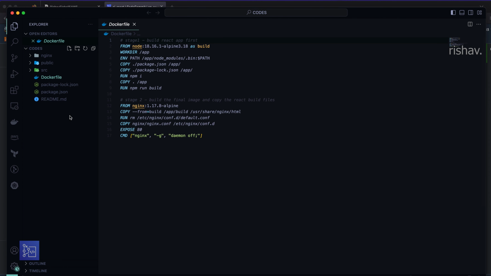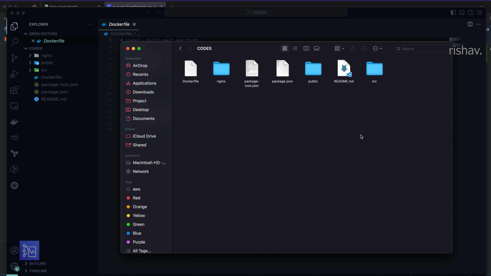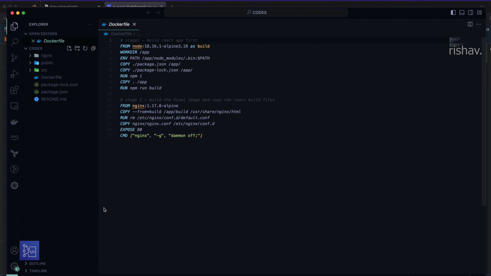What we're going to do is simply copy all this stuff back to our empty repository, and then we can push it to CodeCommit to start working with our CI/CD pipeline. Let me open this, copy this, and paste it up here. Now I'm going to close this codes part, and I'll open the CI React folder in VS Code.